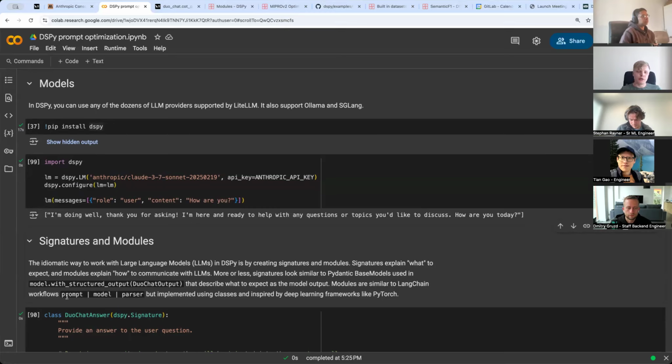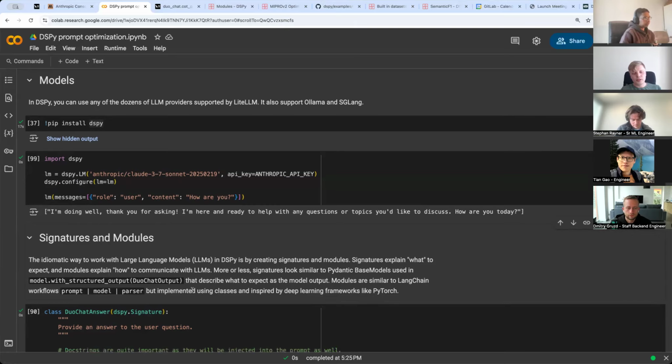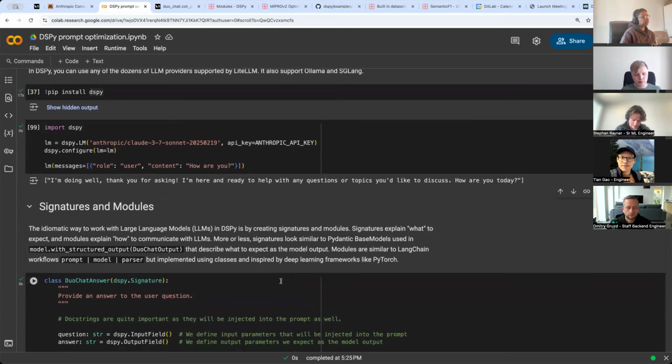Like, you create a prompt, then you call the model with the prompt, then you parse the model output, but it's just all implemented differently using classes, and it's very inspired by deep learning frameworks like PyTorch. I think it's even stated somewhere in their repository. So when you read everything, it looks exactly the same. Even methods like forward, and the way that you create these layers to build your application to work with models. It looks very similar to what we have with PyTorch. So quite an interesting approach, right?